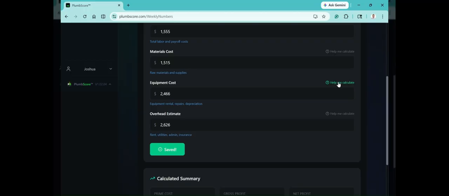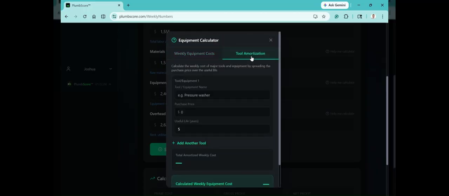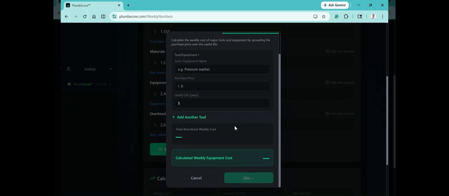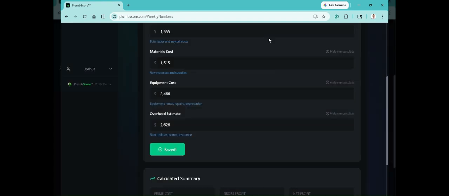For equipment cost, we have your weekly equipment costs. So with your tool rental or lease payments, equipment rental, that will help you calculate that out, as well as the tool amortization. That just simply means, so the example here is a pressure washer, but if you have a tool that you're going to use on several jobs, this gives you the ability to break down how much is that tool per job, so that you're taking all things into account for that job.